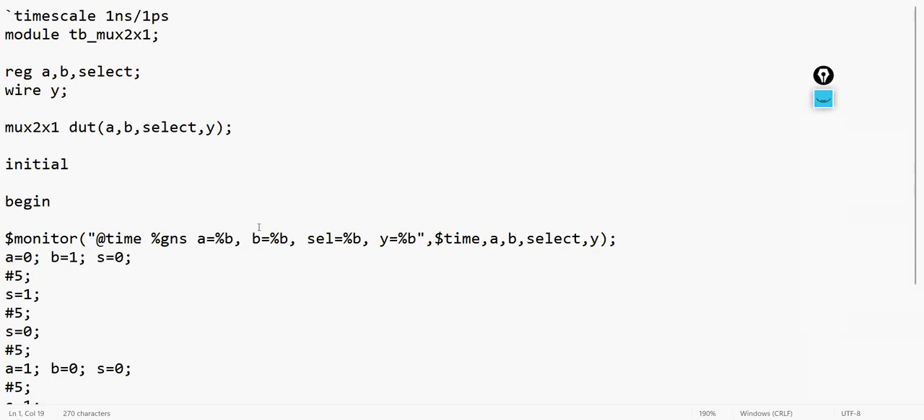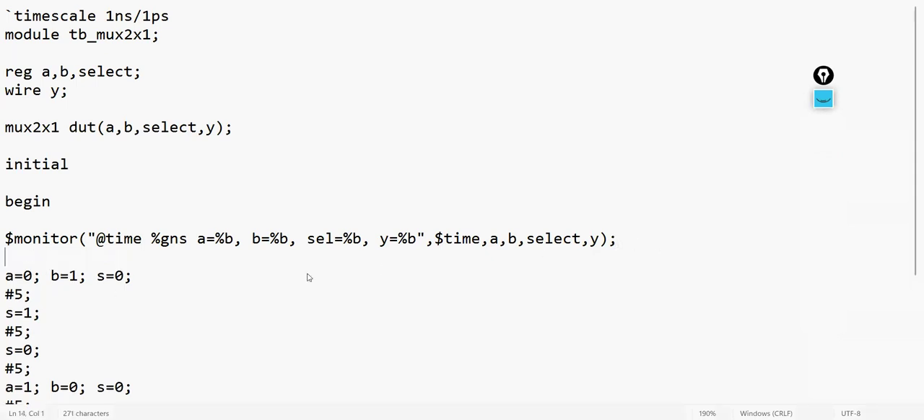Sir, below that monitor line, you wrote S is equal to 0. Should we write select below the dollar monitor? Below this dollar, S is 0. Should we write select or only S? That must be select.